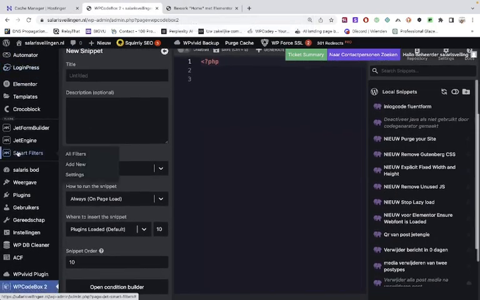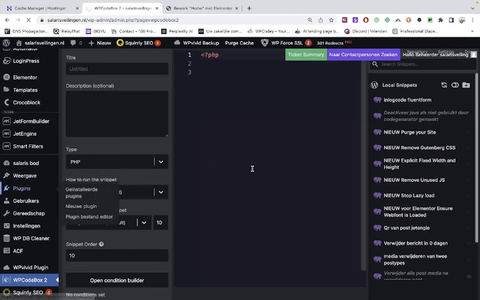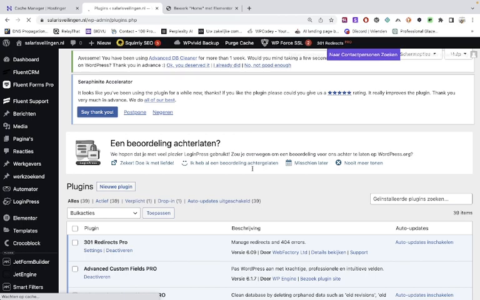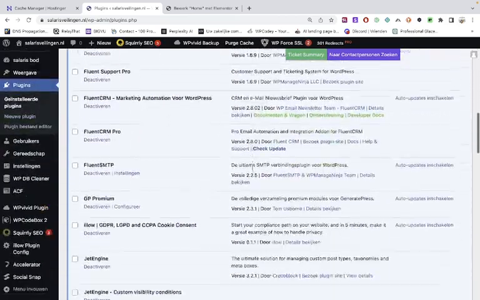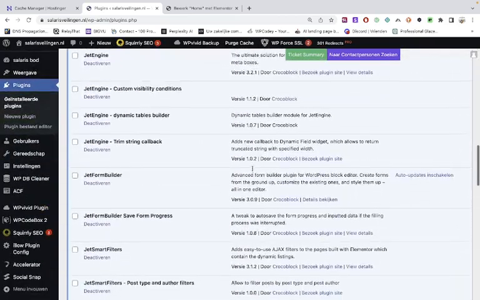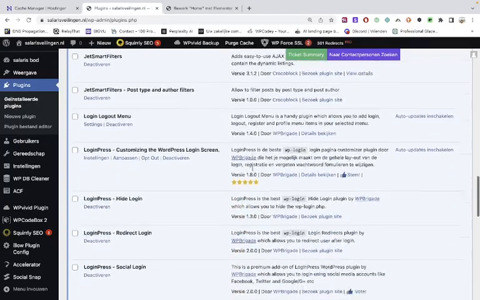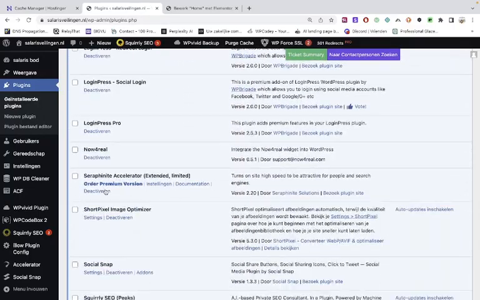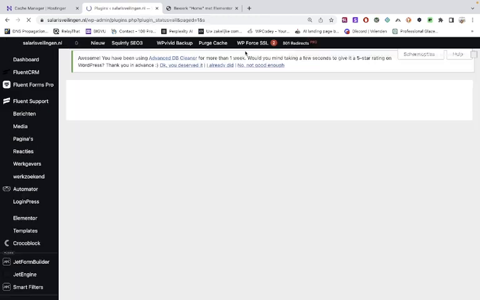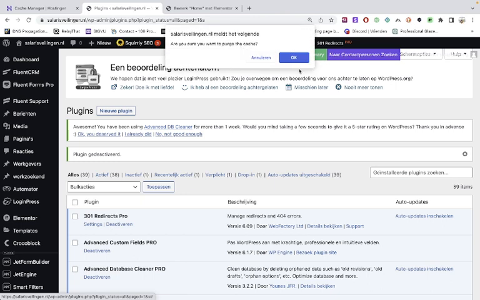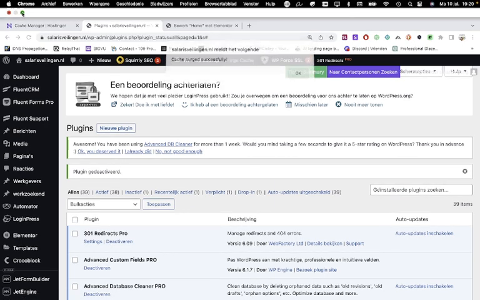So let me see, I'm going to the plugins and I'm going to deactivate it. It stores something in the HTTPS file, so unfortunately I have to delete it. So when I've deactivated it and I'm trying once again to use the caching, I'm going back to the site.